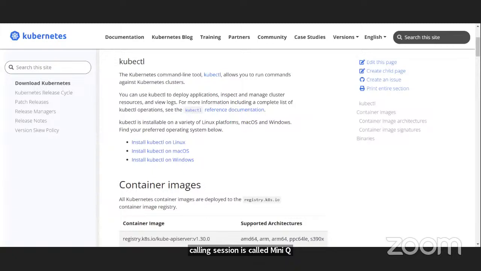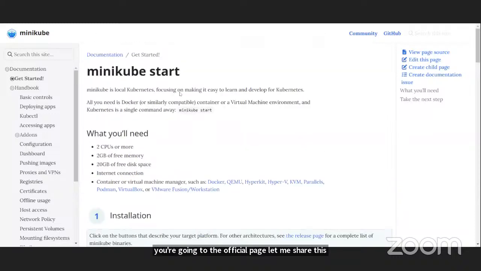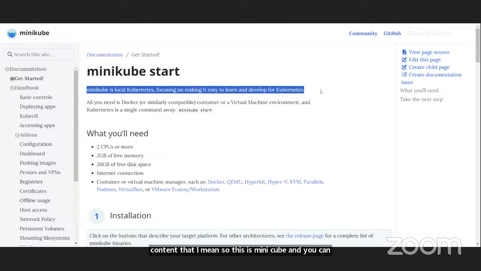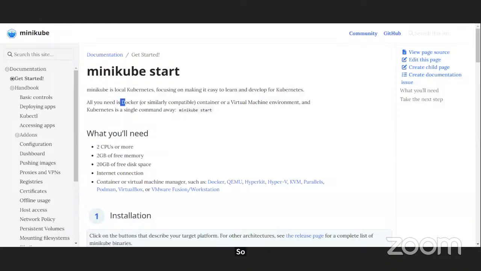Okay, so if we go into their official page, let me share this current tab that I'm in. So this is minikube, and you can see minikube is a local Kubernetes, making it easy to learn and develop for Kubernetes. All you need is Docker. As I've mentioned Docker previously, or a compatible container or virtual machine environment.